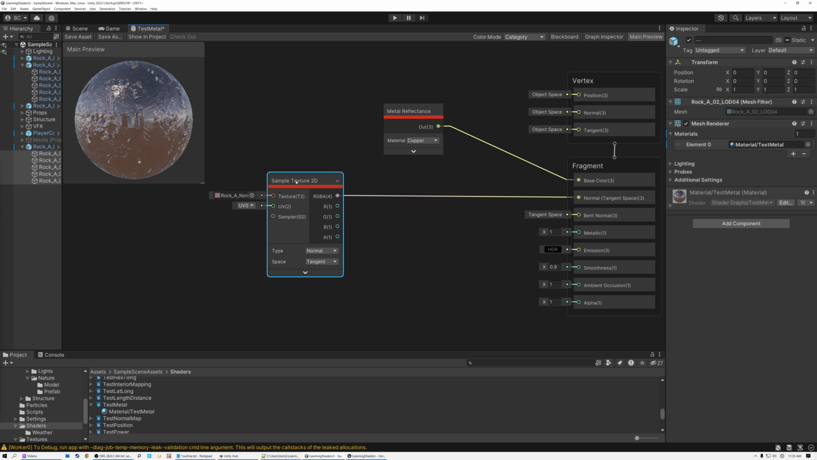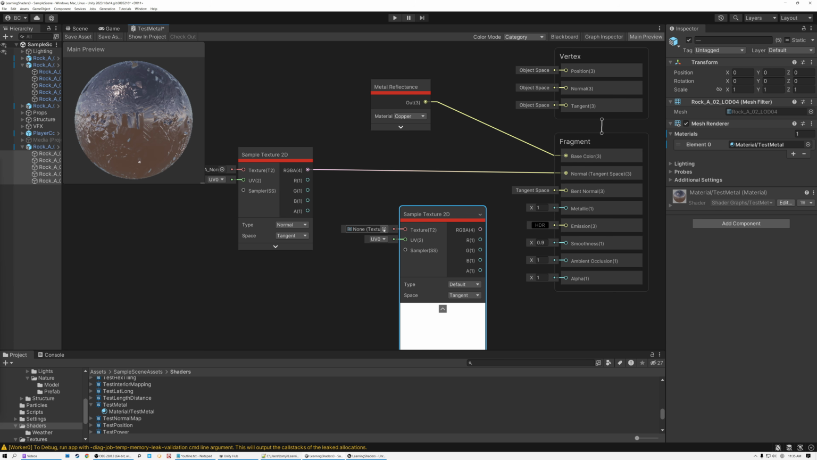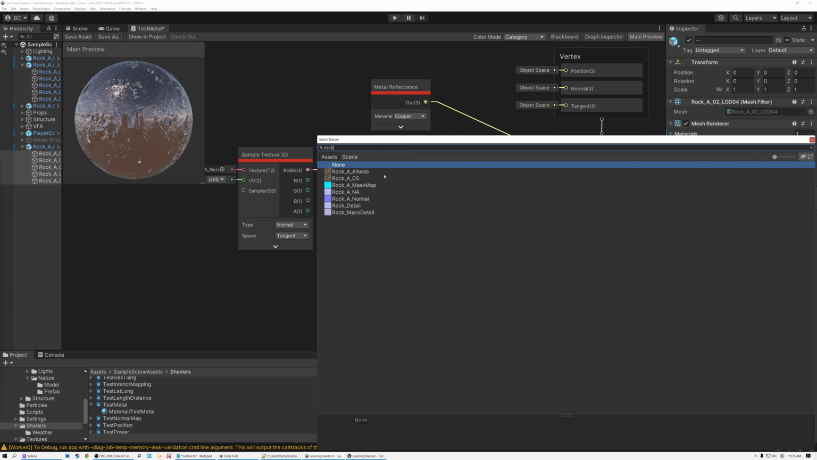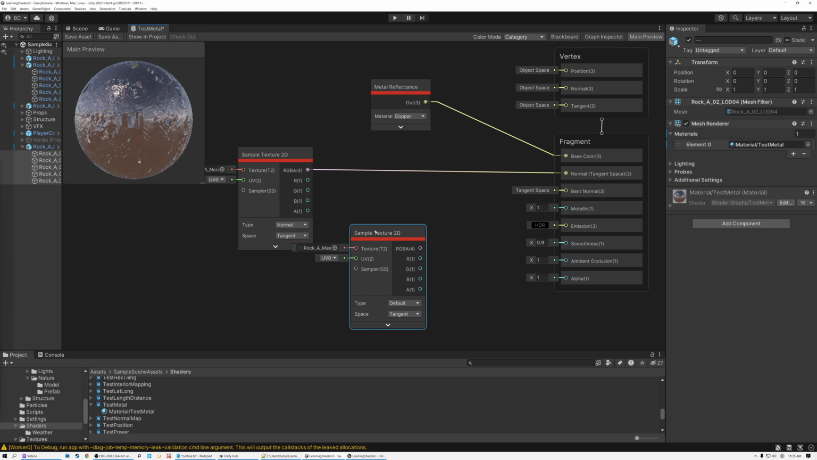This can be done in a couple of different ways. First, let's add another sample texture 2D. And this time we're going to bring in the mask texture for this rock asset. So let's do a filter for rock again, and we're going to use the rock A mask map. This texture has the ambient occlusion in the green channel for our rock.